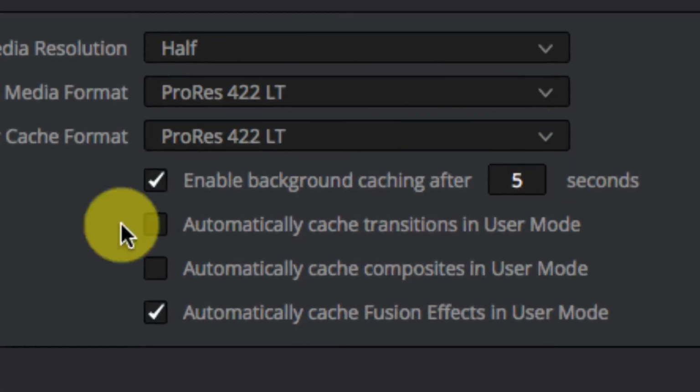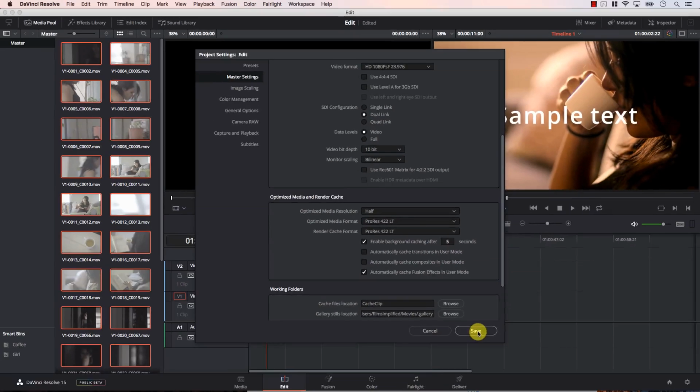And here I have some options related to caching. First, you can enable background caching after a certain number of seconds, so that whenever you do not use your timeline, for example, or edit for 5 seconds, Resolve will automatically start rendering cache. Then we have automatically cache transitions in user mode, so that whenever you set caching to user mode, which is something we will see in a minute, Resolve will automatically cache all transitions. You can also set Resolve to automatically cache composites, again in user mode, and automatically cache Fusion effects in user mode. I'll leave everything as is and simply hit save.